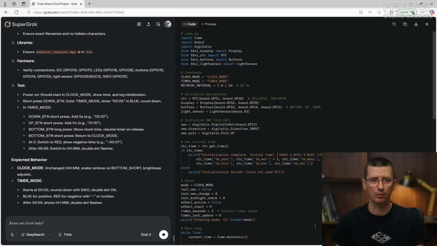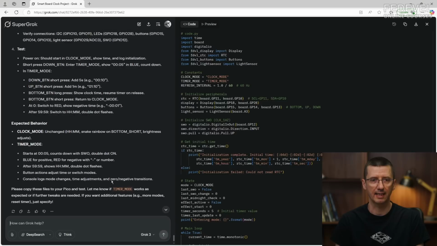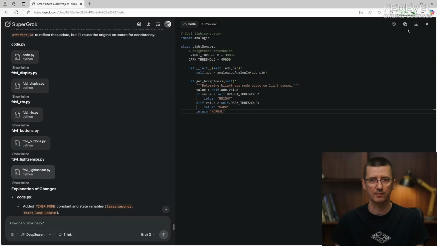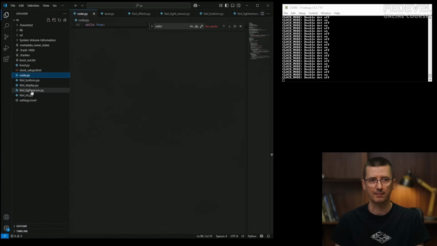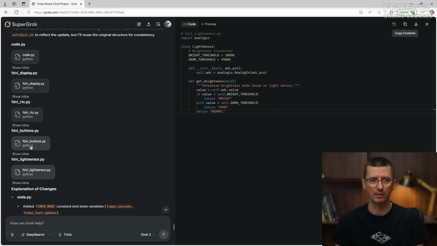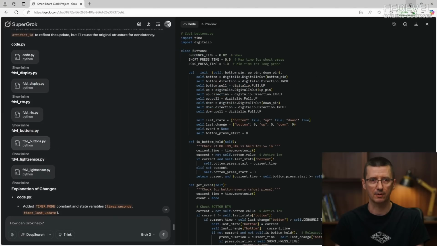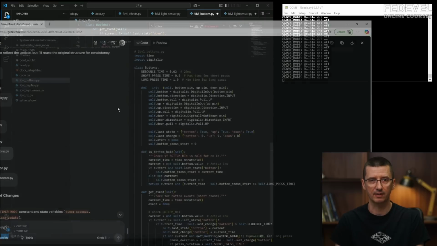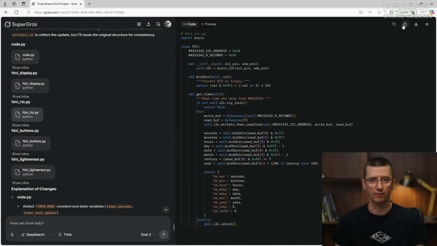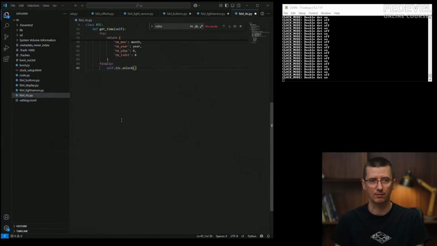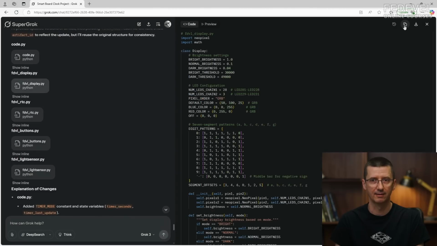So this time maybe you noticed it generated all the files again. This is very random. Sometimes it will generate all the files every single time. Sometimes it will only generate the files that need to be updated. Sometimes it lists all the files, but it will tell which of them are unchanged. I don't know, this time it just somehow generated all the files again.